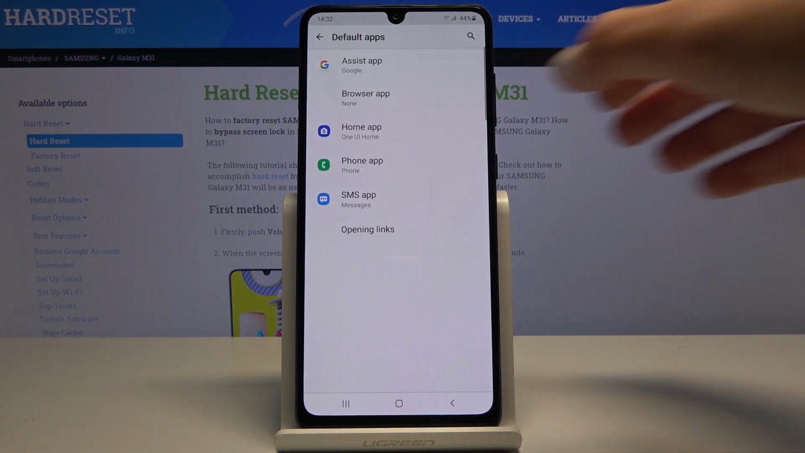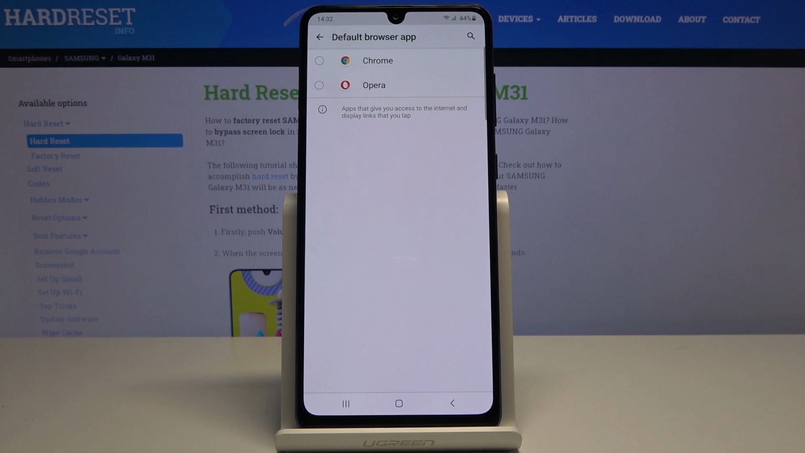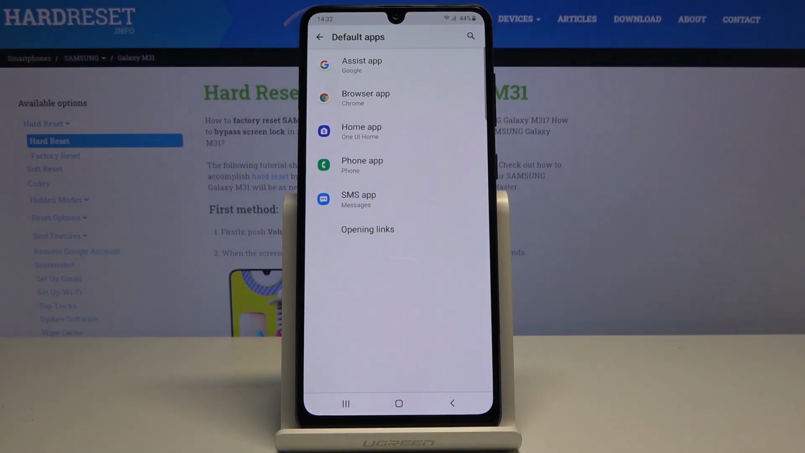And now here we've got Browser app, smoothly click on it, and now you can pick one from the following options. So you can choose either Opera or Chrome, and I will stay with Chrome. And now, as you can see, it has been set up.